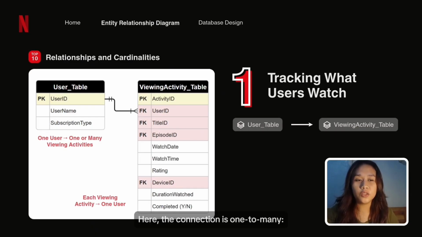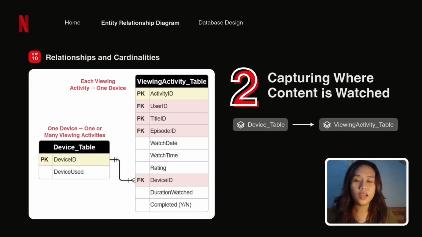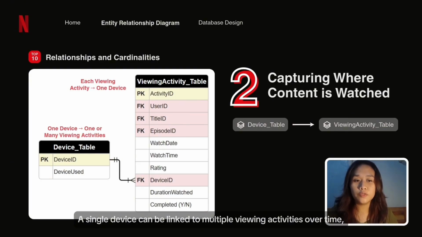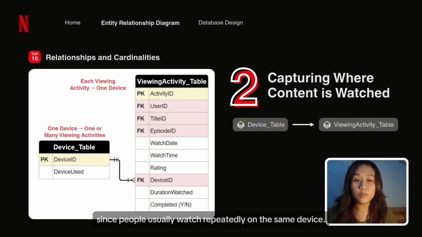Here, the connection is one-to-many. One user can create many viewing activities, but each viewing activity always belongs to one user. Next, we have the device and the viewing activity. Devices are the tools used to stream, such as a smartphone, laptop, or smart TV, and a single device can be linked to multiple viewing activities over time. Since people usually watch repeatedly on the same device, the relationship here is also one-to-many. One device can generate many viewing activities, but each viewing activity is tied to exactly one device.